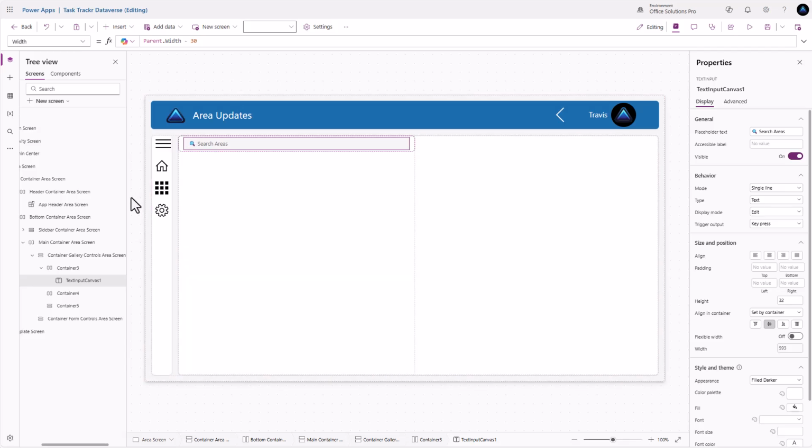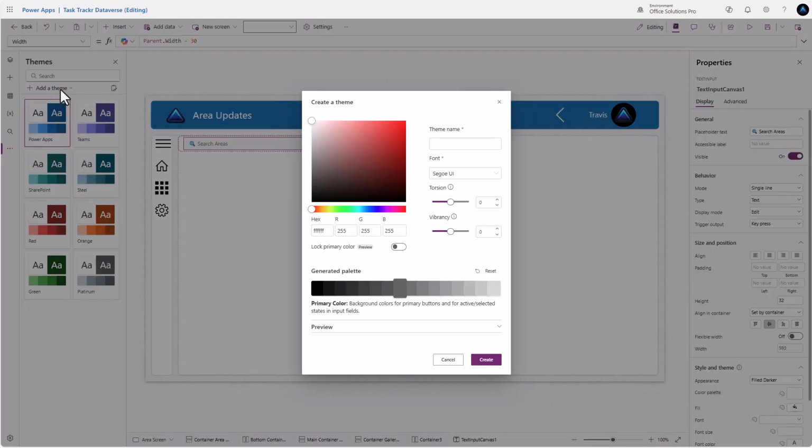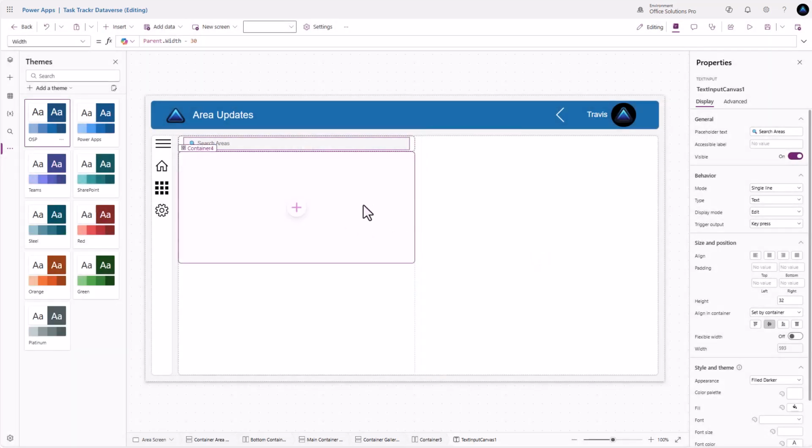All right, I know what I forgot to do is set up our theme. So let's go ahead and do that right away. I always add a theme for everything, and it's my Office Solutions Pro, and I set it to Arial, and then it is 0770 Bravo 8, and hit create. There we go. So now everything's got the right coloring and everything's looking the way that it's supposed to there.